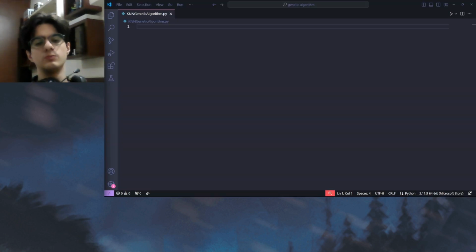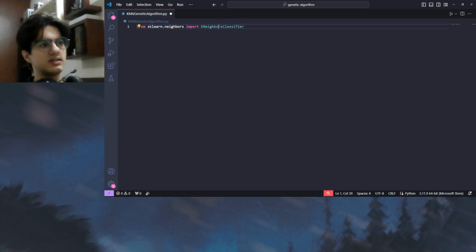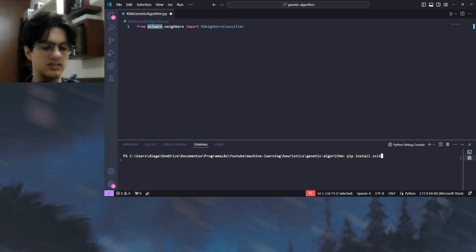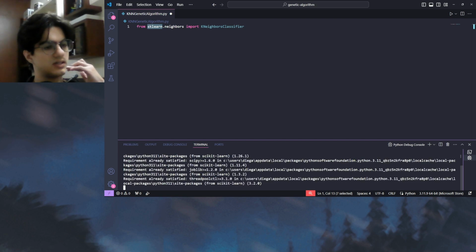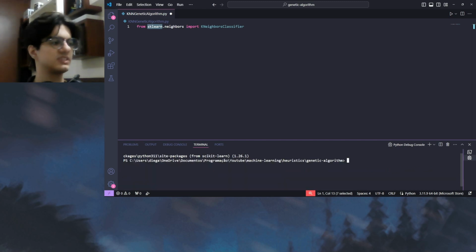Let's build it. First we need some imports. The first one will be the class itself. If you haven't installed scikit-learn yet, you just need to open your prompt and type pip install scikit-learn this way and press enter. I have it already installed, so it should give me just the warning, requirement already satisfied. So, clear.